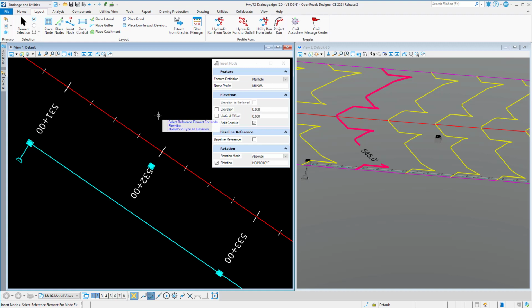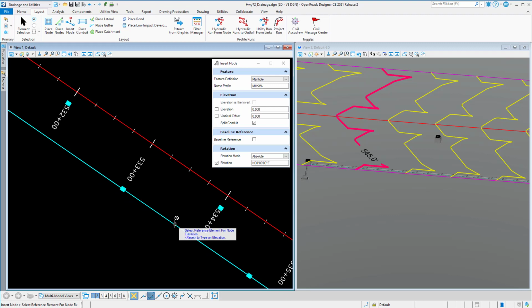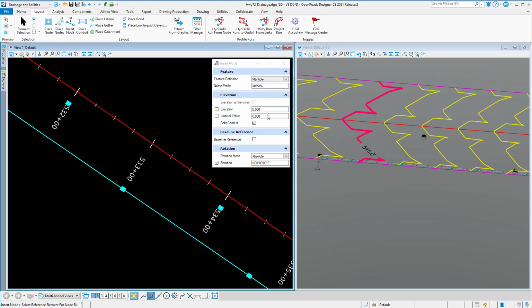So for example, I was prompted for the elevation of the top of a node. So in this case, we're using a manhole. And I'm just going to insert a manhole up along this inside this conduit. And so I select my reference element for node elevation. That'd be the top of the manhole. So I'll just use this terrain.